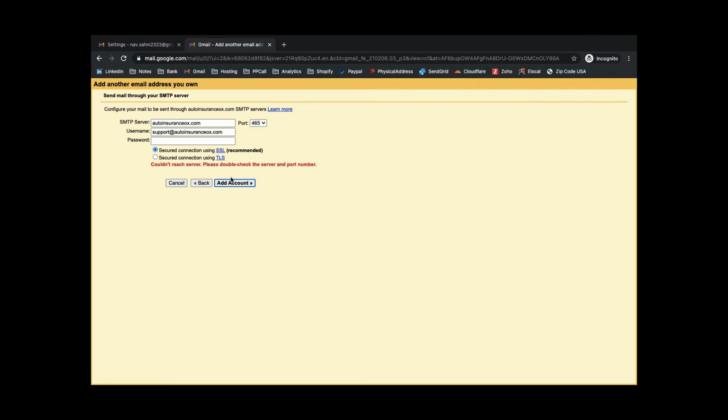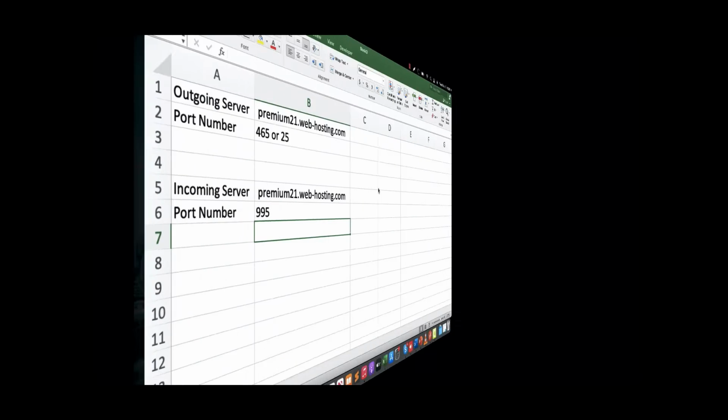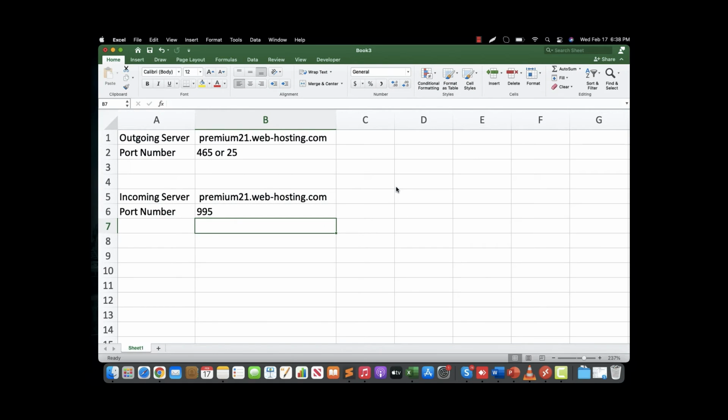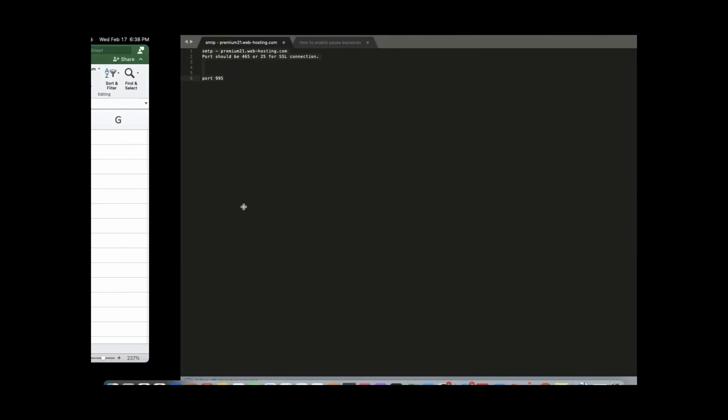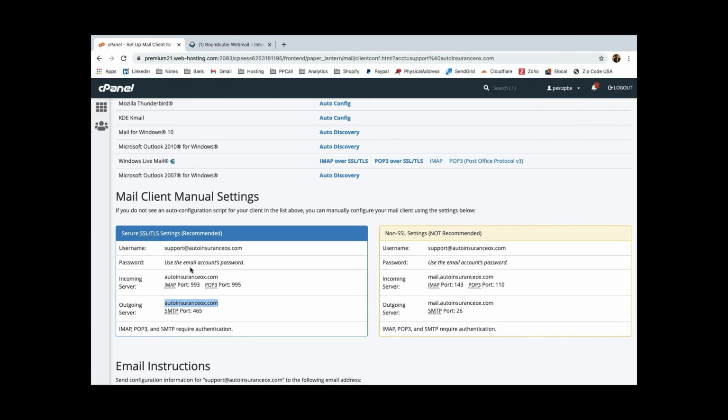We are getting an error here that it cannot reach our server. So we don't have to panic here. If you are getting any error while setting these up, you can contact your hosting provider to make sure that the instructions you are using are correct. So let me do it for myself. These are the instructions provided to me by the hosting provider. You can see that the outgoing server and incoming server are a little different from what is mentioned in the cPanel. Whenever you face an error, simply contact your hosting provider to get the incoming and outgoing server.